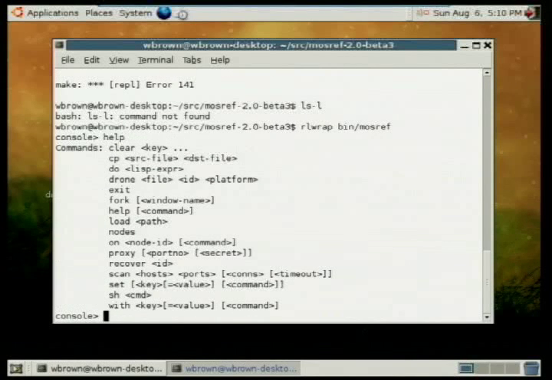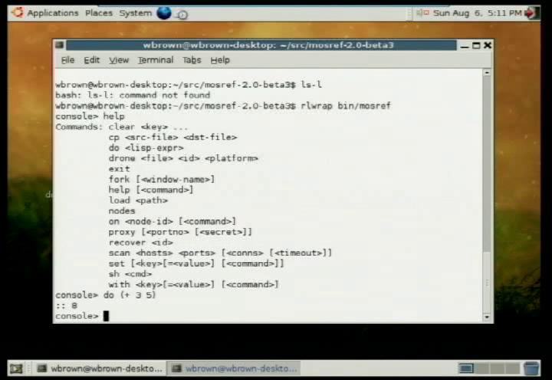Okay, we're back at the Mousetrap console. And these are all the commands that we have in the Mousetrap console right now. We have copy, we have drone, we have create a drone, we have fork. For example, do plus 3, 5, and that gets you 8. And it will evaluate a Lisp expression.